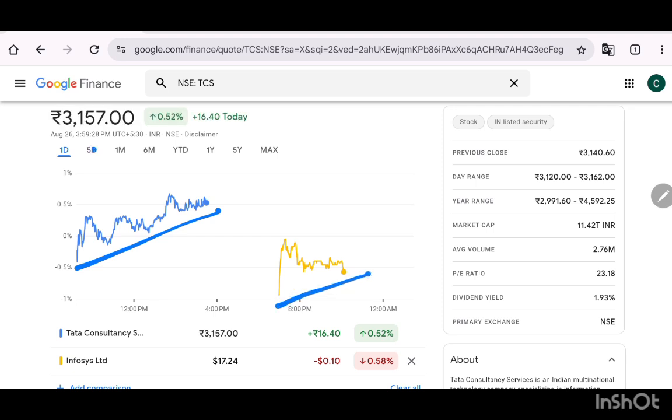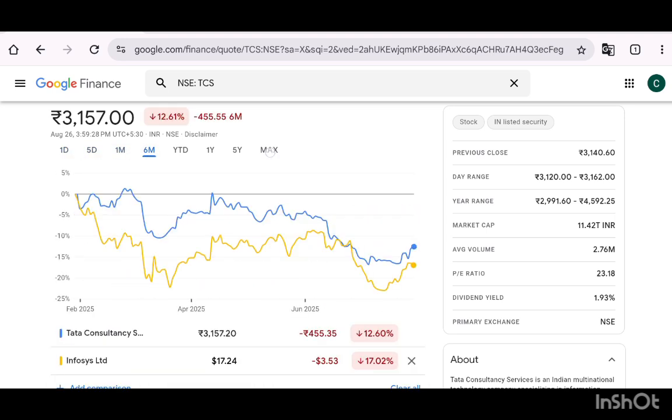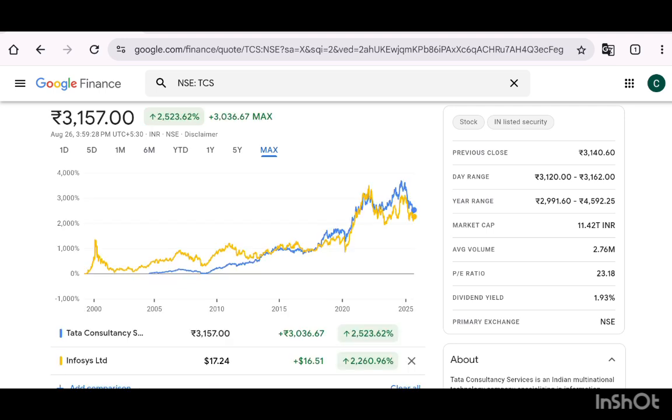And if you select the 5 days, 1 month, 6 months, and max also, you can see, as both are similar sector companies, some similar patterns in the chart patterns also. Here you can see this is going up for this particular time interval, and this is also similar. You can see some similar chart patterns in both companies. Okay, so now we'll go to the next.